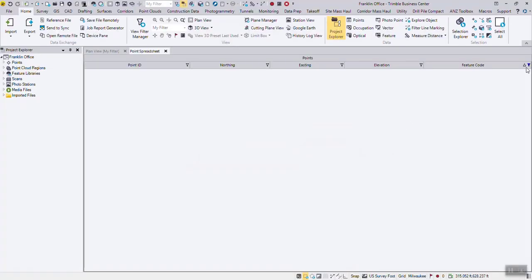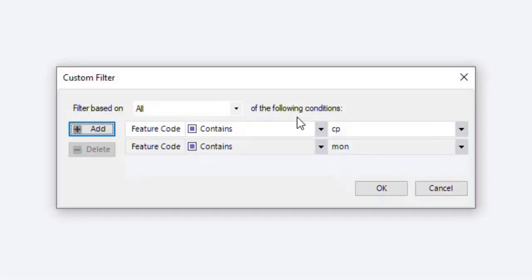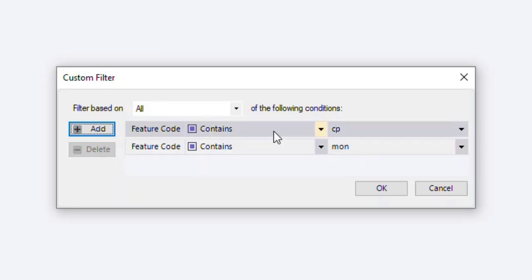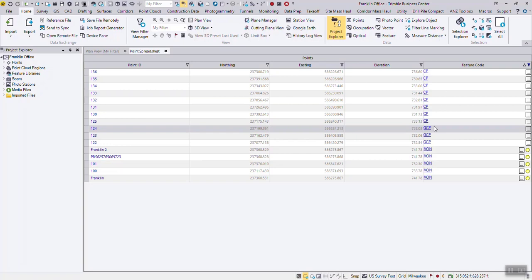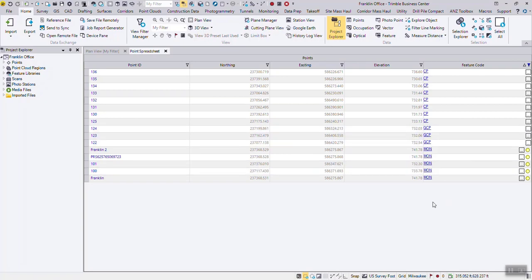Now you'll see everything went away. Well, that's because under the custom setting, I said the filter is based on all of this criteria. So it has to be a control point and a monument. Well, there's a second choice here for any. So it can be either a control point or a monument. I hit OK, and you can see now we're getting the control points, the GCPs, and the monuments.